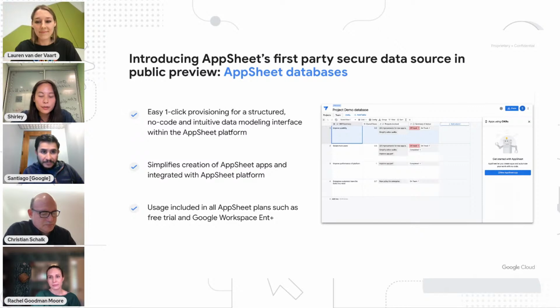The main purpose of creating this native data source is to simplify the app creation process. That includes setting up your data to make sure that it works well in an app, making changes to the schema once you already have that data, and a lot more other stuff.